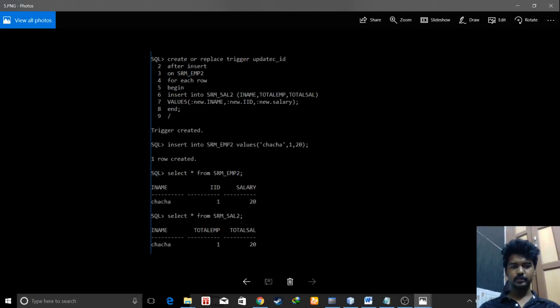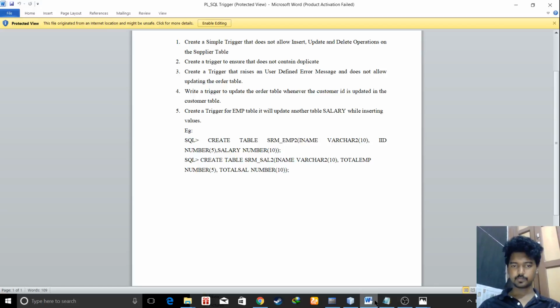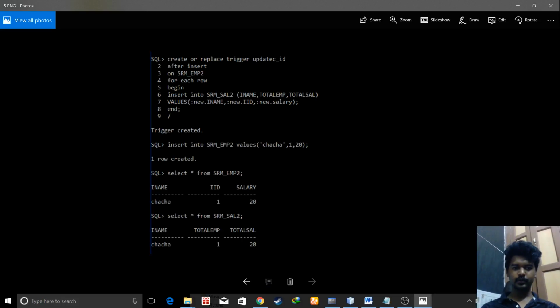Now create or replace the trigger, this is the trigger name, after insert on SRM EMP. SRM EMP is the name of the table over here, so don't think it's a keyword. For each row, begin insert into the table, that is I name, total employee, and total sal for the salary values, new I name, and new salary. The trigger has been created.